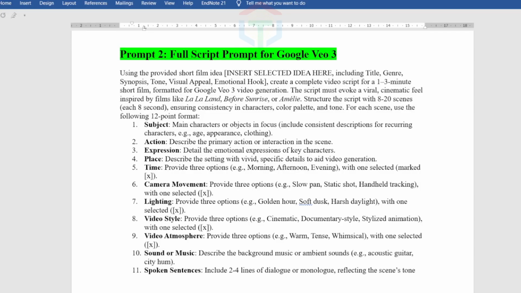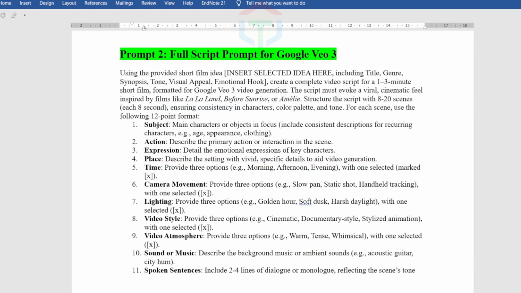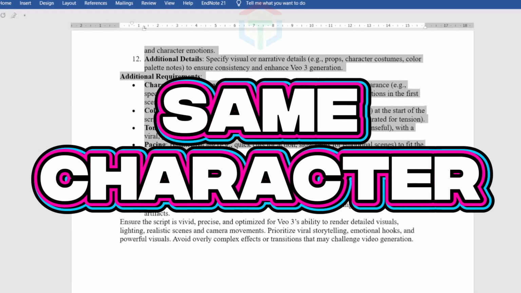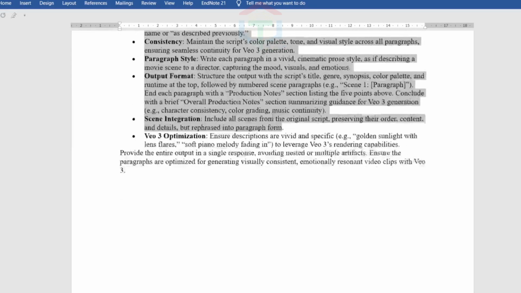This complete script is divided into 8-second scenes. Generate each scene with a consistent prompt style, and use the same character description for all scenes. This breakdown is exactly what Veo Flow needs for a consistent presentation. So use this prompt to get the maximum result out of Veo 3.